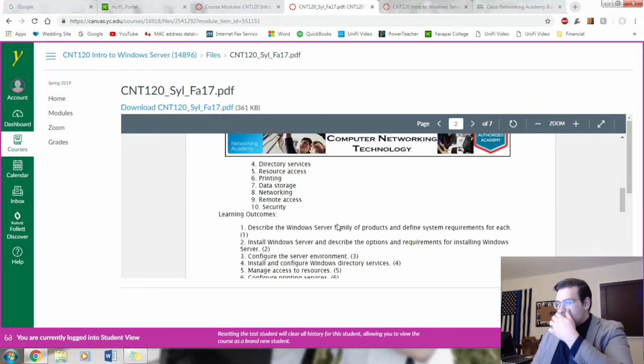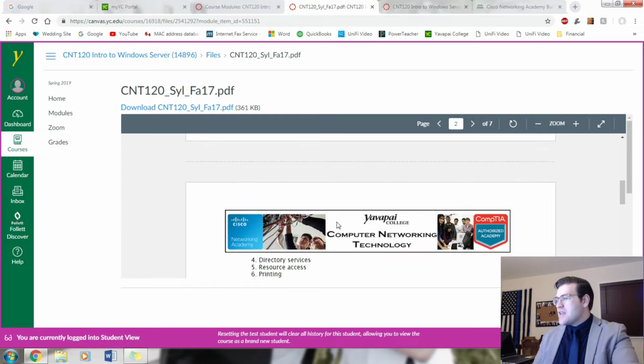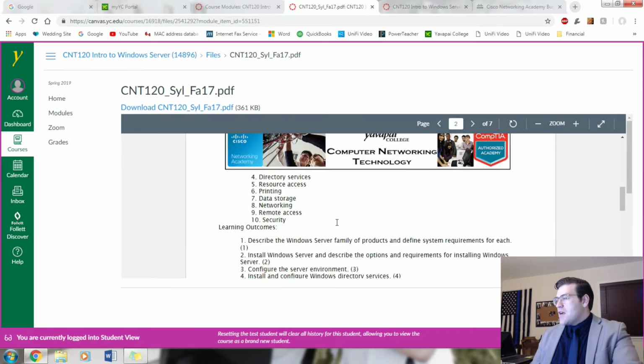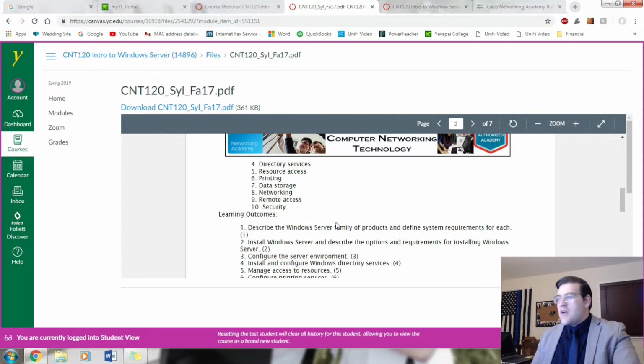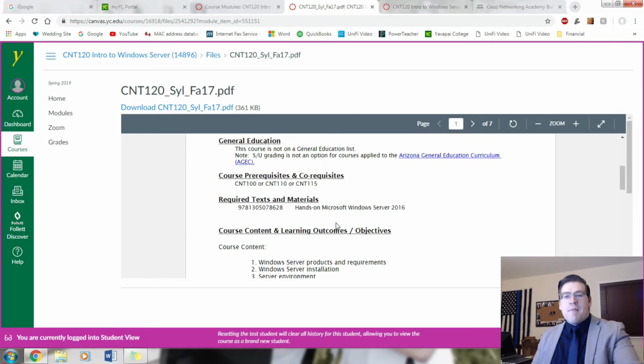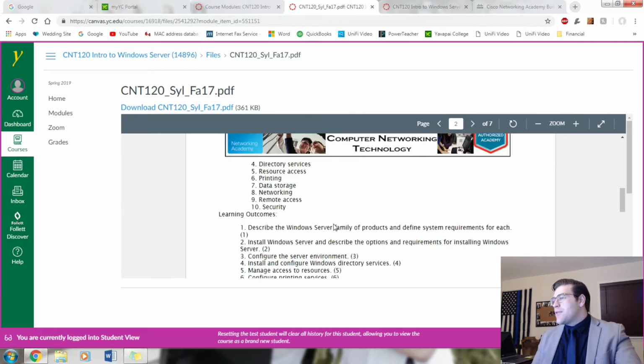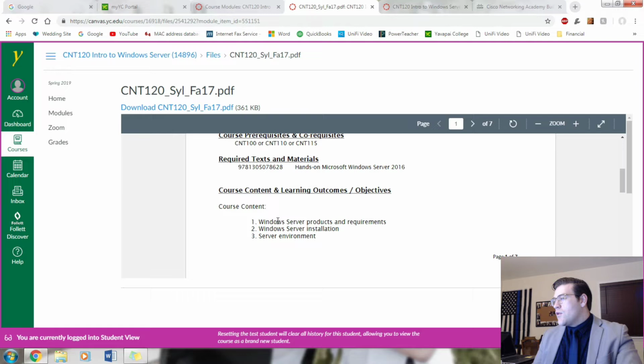Course content, you guys could read that on the website. It's course content and outcomes. Basically, the main topics that the class will cover by chapter, really. So Windows Server products and requirements, Windows Server installation. Those are kind of the first 2. By the 4th week, you should have Windows Server installed and working. So that's kind of the main 2 building blocks right there.